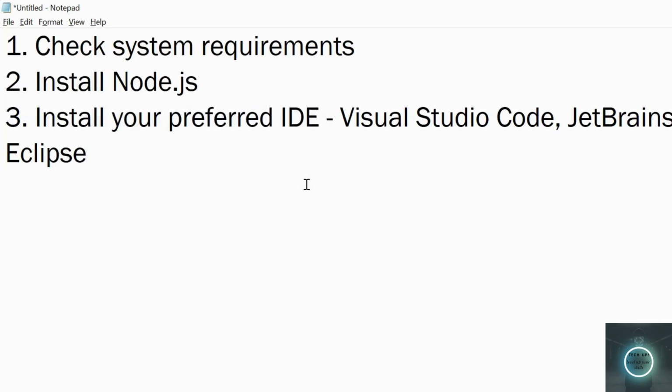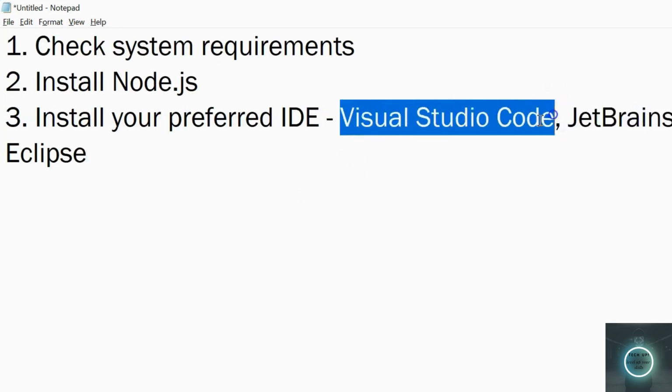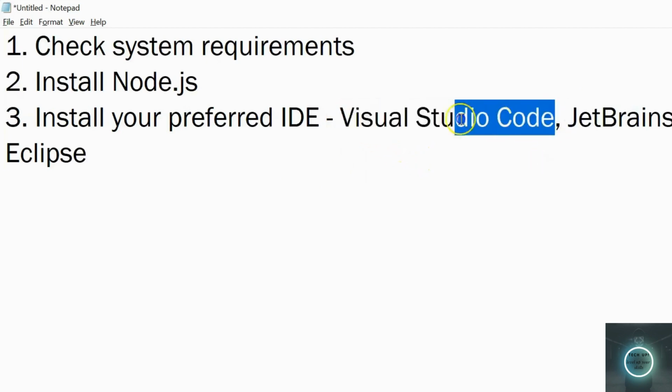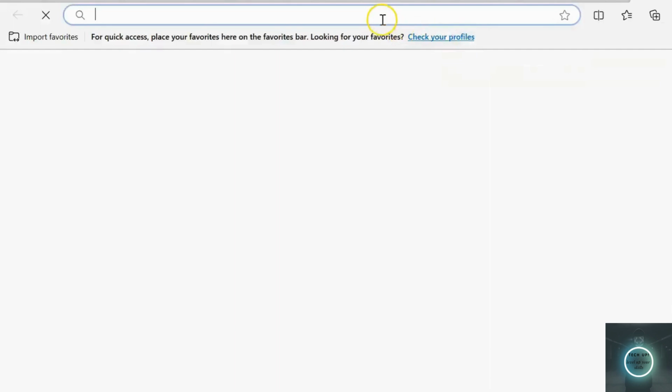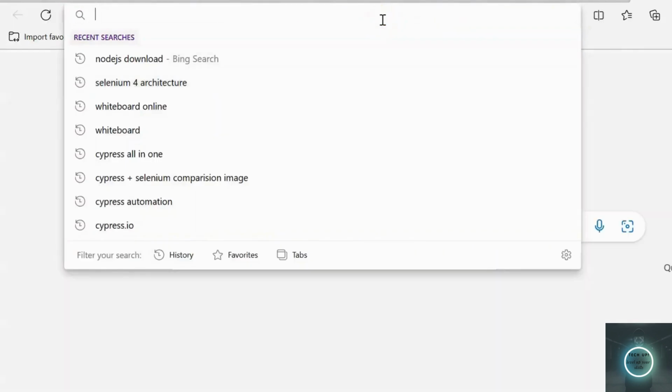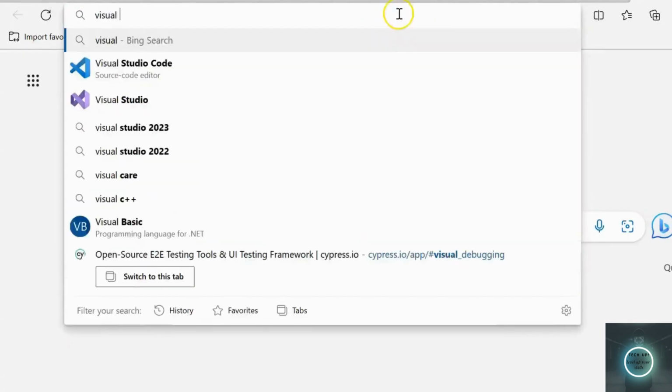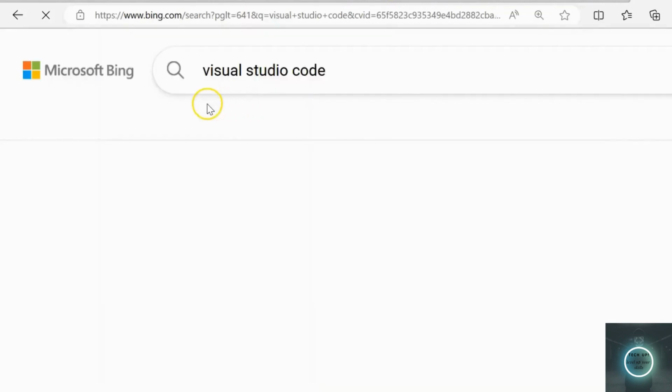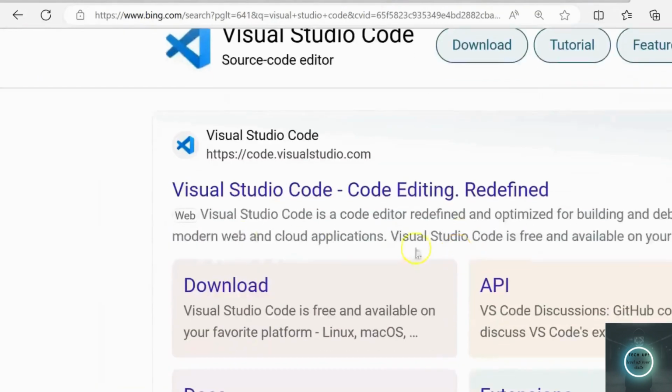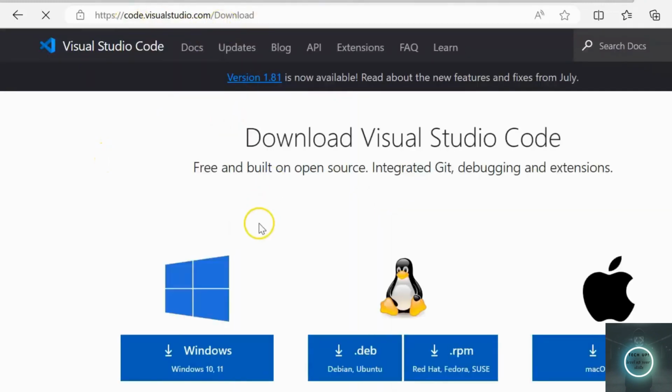So now we need to have an IDE for scripting, right? For Cypress, we will download VS Code and install it. You can choose any other, either Eclipse or JetBrains. Okay, so for downloading VS Code, we'll go to the browser again and search for Visual Studio Code, and then click on the download link. It will land you on the official website for download, right?